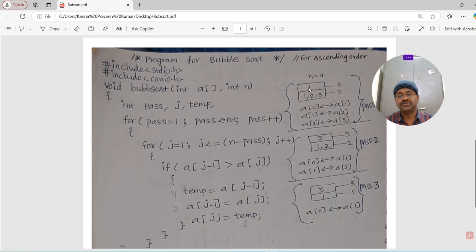For that purpose, here I have shown outer loop, inner loop iteration. Outer loop pass 2, inner loop will be iterated 2 times. When pass is 3, inner loop will be iterated 1 time. How will the comparison be there? I have shown adjacent elements here in pass 2 and pass 3 comparisons.